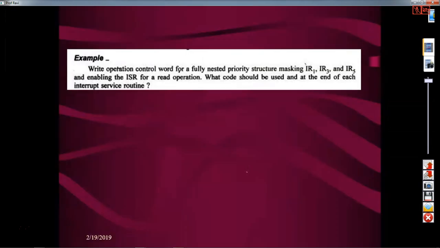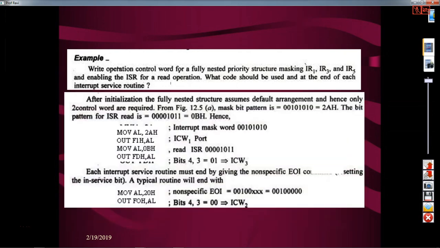You can go ahead and take a number of examples. Write an operational control word for a fully nested priority structure, masking IR1, IR3 and IR5 and enabling ISR for read operation. What code should be used at the end of each interrupt service routine? You can take that and see the ICW1 port address and interrupt mask word. For this kind of application you can go ahead.